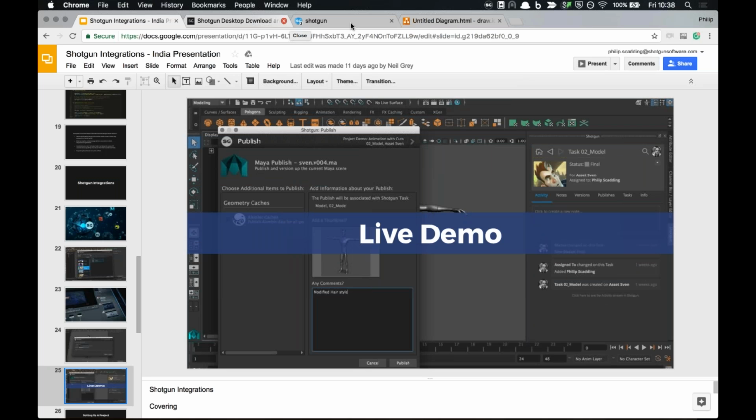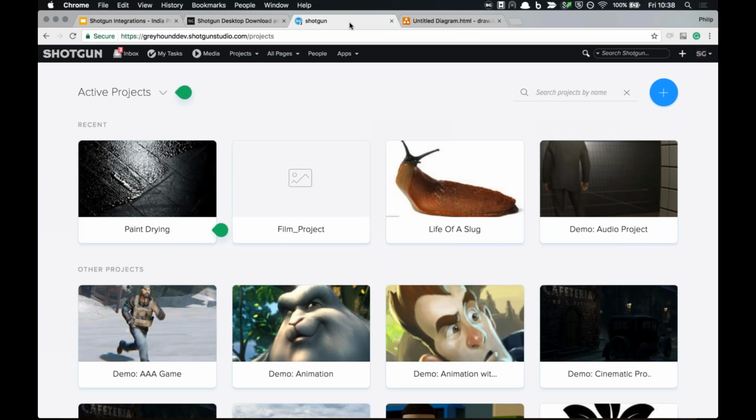So in Shotgun, now you may have projects already set up on your Shotgun sites, and you won't have used Toolkit on them. You can use Toolkit on those projects. You don't have to set up a new project to use Toolkit. You can use Toolkit on existing projects.